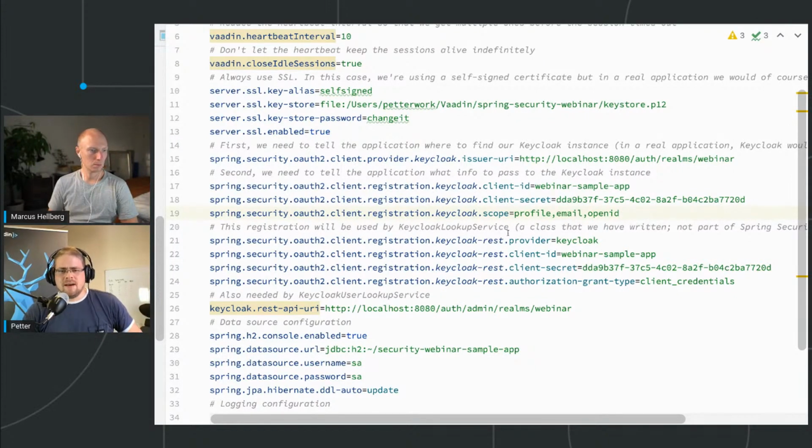In this sample application, I actually have two registrations here. This is the registration that is used by users to authenticate. And this is a registration that I'm using for server-to-server communication, because I'm using the Keycloak REST API to look up users in the UI when I'm granting access to different users and so on. And then I need a different authentication token. So I need to have two separate registrations here.